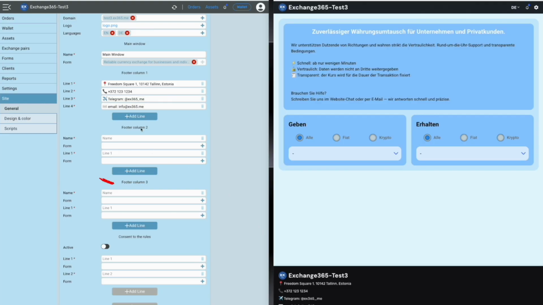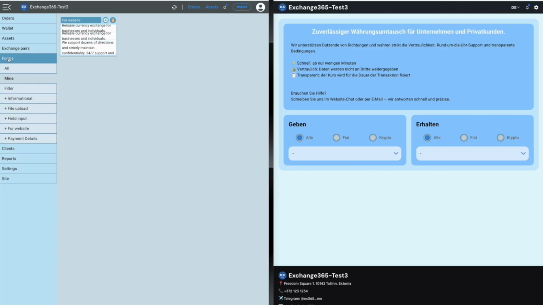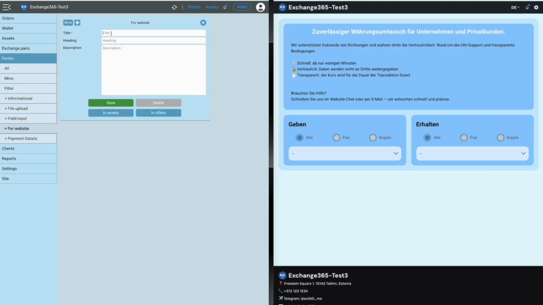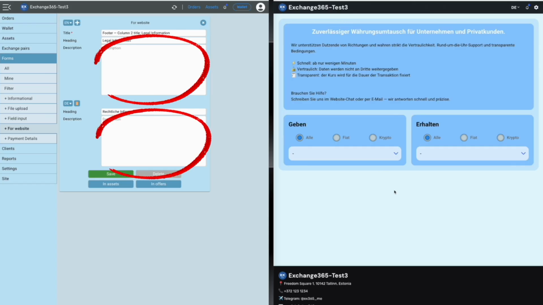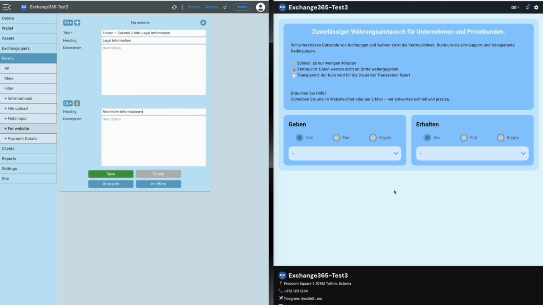Next, let's create forms for the second and third footer columns. Go to Forms. Add Form for Website. Enter a name for searching. Enter a title. Then add another language and fill it in. Notice that I left the description empty here because I am creating a form for a column heading. Column headings are not clickable, so no description is needed.